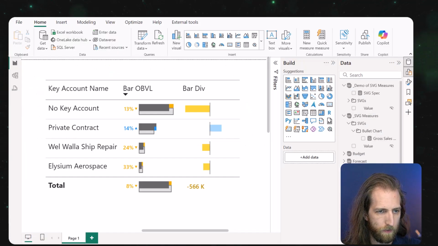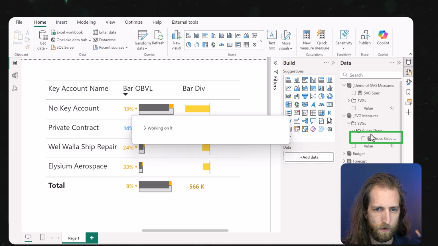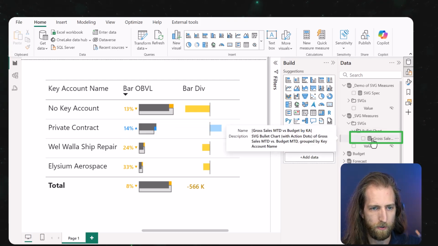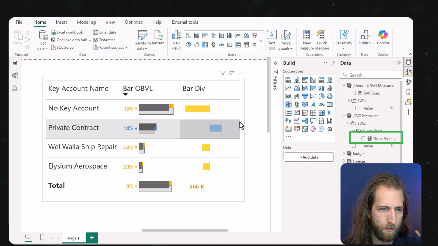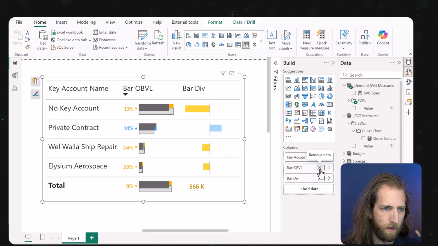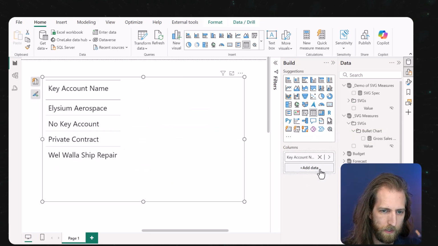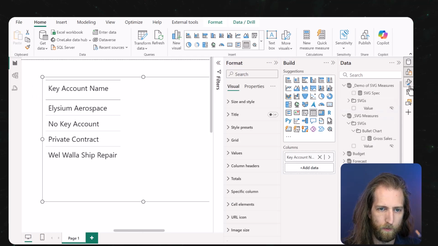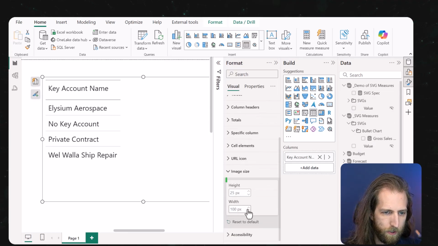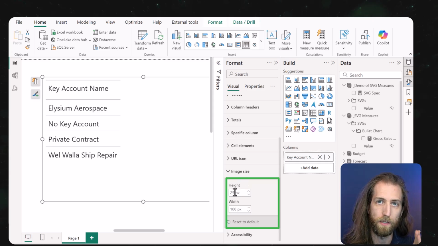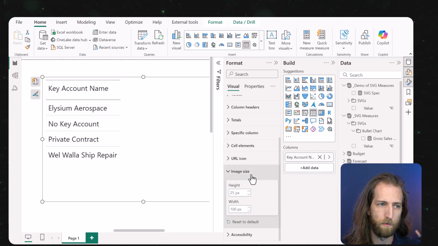So we can now go to Power BI Desktop. We can refresh to make sure that we have the latest changes that we've just added. We have this measure for the bullet chart. So in this table, we're going to remove the measures that we had before. And if we wanted, we could change the image size. All of these templates work best with the image size of a height of 25 pixels and a width of 100 pixels. So this is important to keep in mind, and it's something that I've done beforehand.